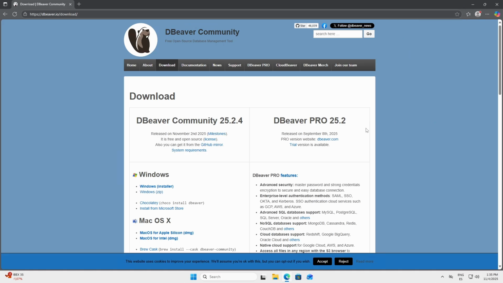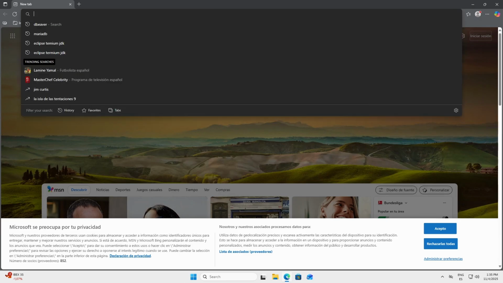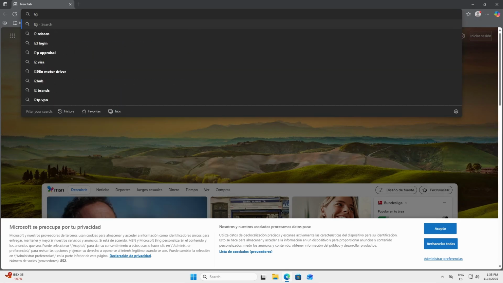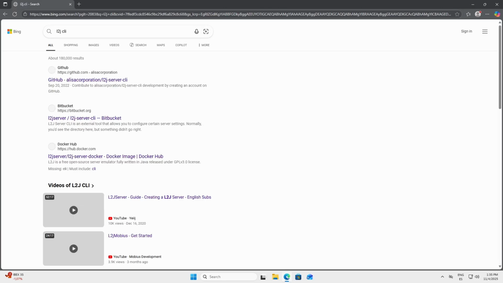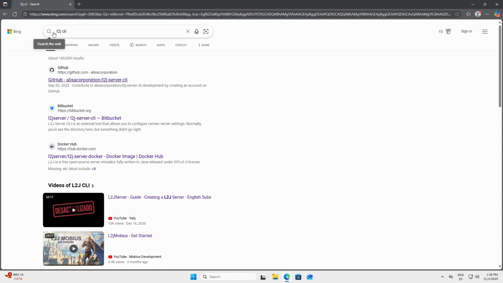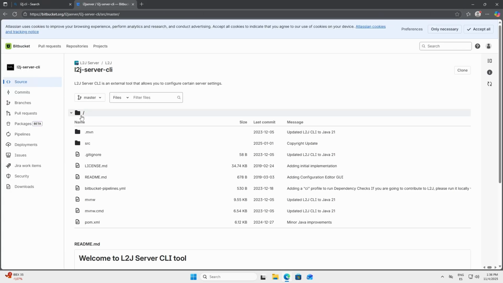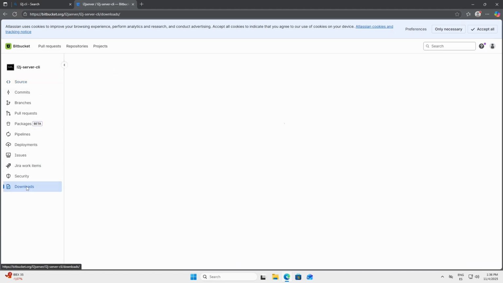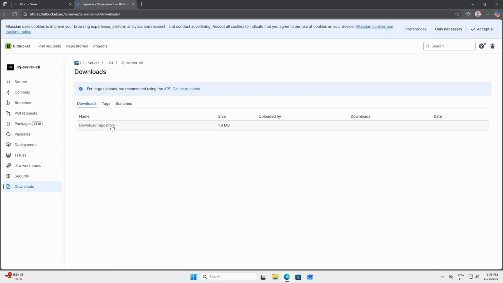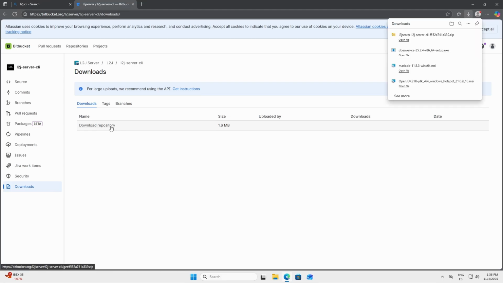2. Download the L2J CLI and compile it. Start by downloading the CLI source code. Let's search for L2J CLI. Use the bitbucket.org link. Click Downloads button, then click Download Repository. We can close the browser at this point.